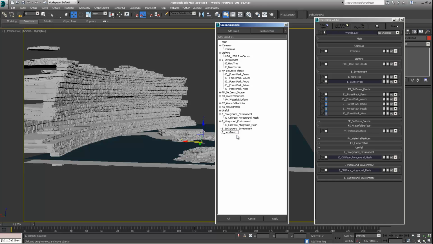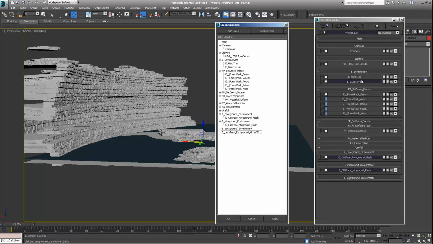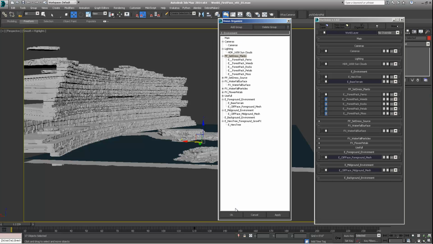And I like to make groups for these just because it helps with keeping them organized, and you can kind of clump your foreground elements and midground elements. Hero tree, foreground, grow effects, and what do we have? Base terrain. He's going to go in foreground. So hero tree, bring you down here, and base terrain, bring you into here. Alright, now this guy, we can delete that group. He's now basically useless. Alright, so now our next problem, which is forest pack.